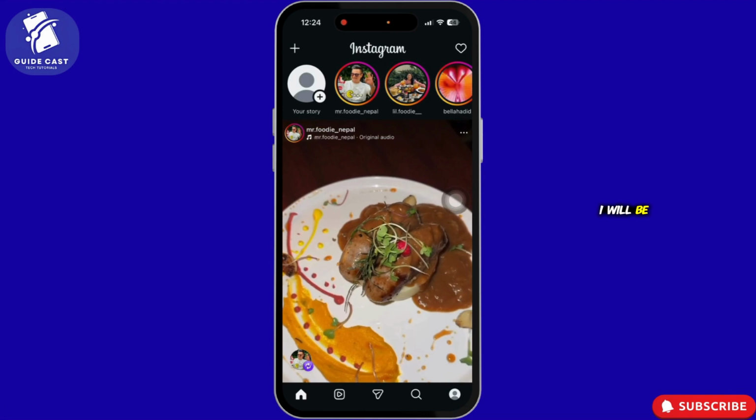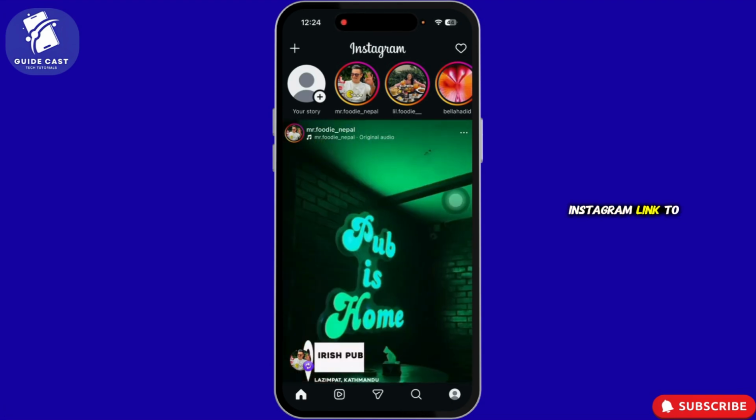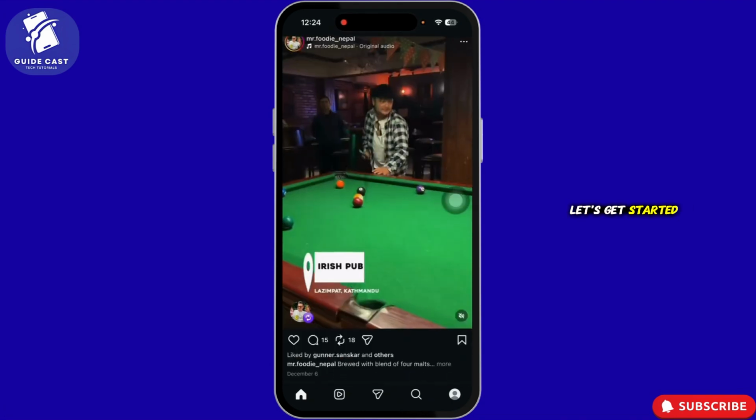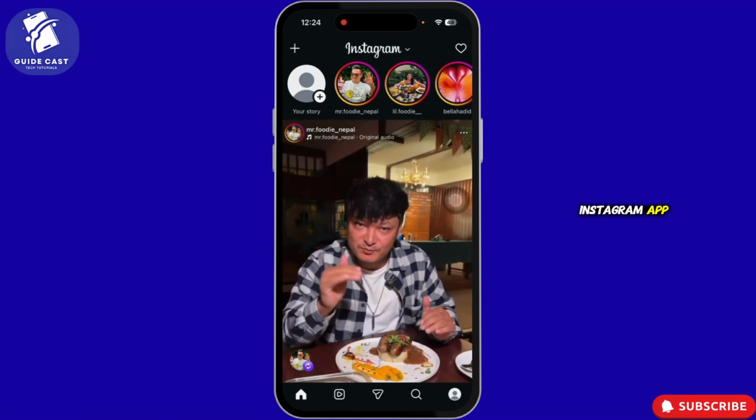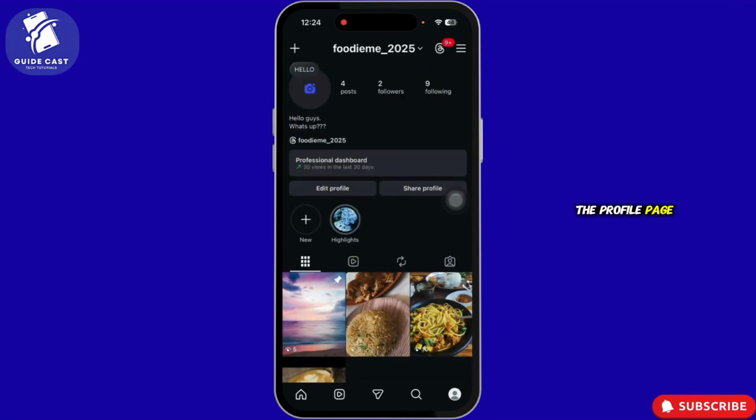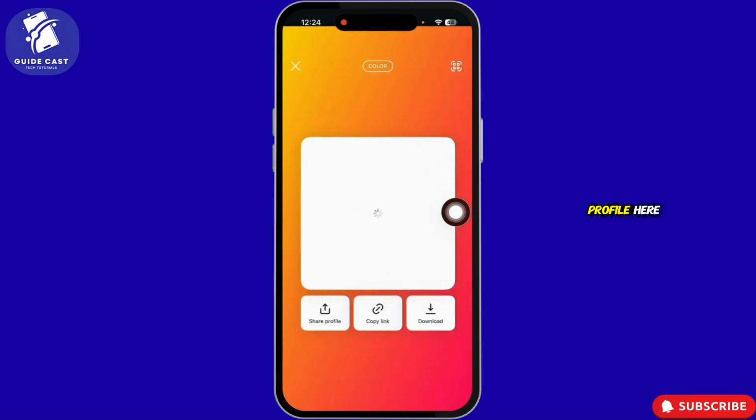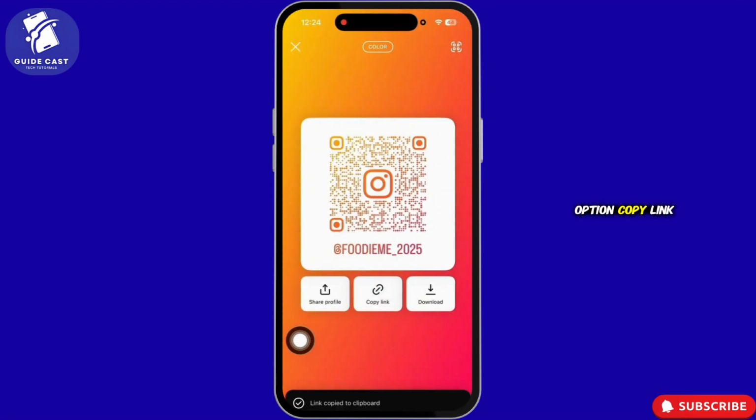In this guide, I will be showing you guys how to add Instagram link to your YouTube channel. Let's get started. First, launch your Instagram app, then navigate to the profile page. Click on the option Share Profile. Here, click on the option Copy Link.